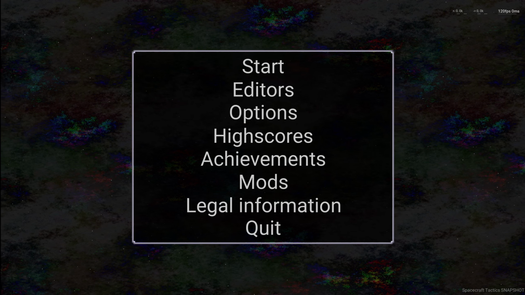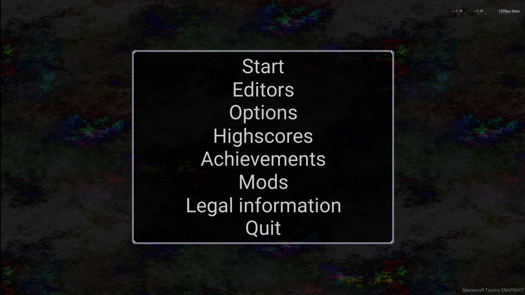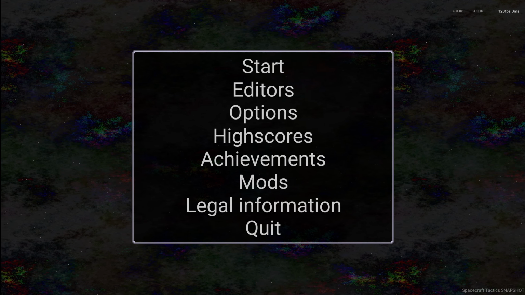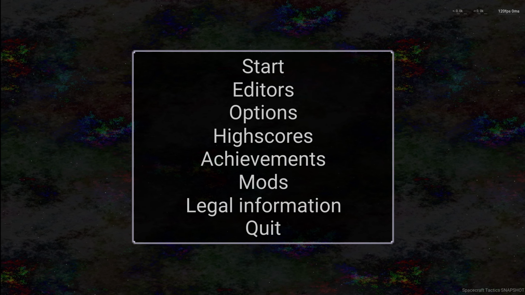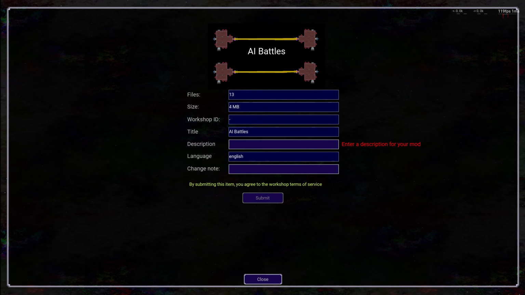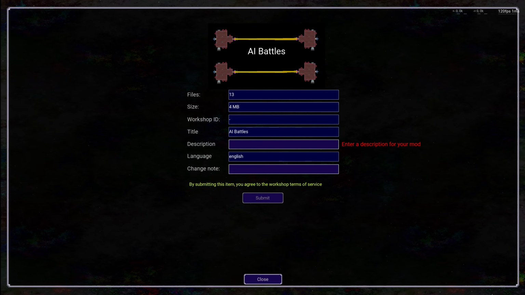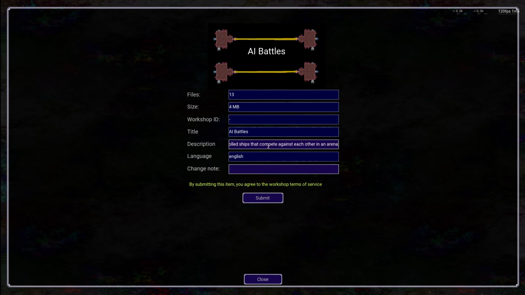We are almost finished. Last step is to upload the mod to Steam Workshop. First, copy your files from your working copy to the mods folder in the Steam installation directory of Spacecraft Tactics. Open the mod manager. Select Steam Workshop Upload. You need to enter a description. This is shown to the users in your workshop. You can also enter a change note.